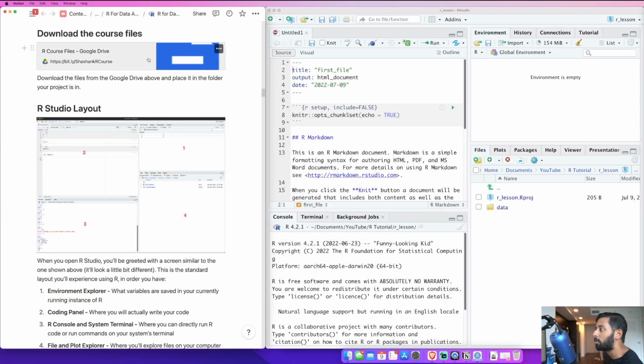So you can go ahead and download them using this link that's inside the course notes. So go ahead and click on that link and you can download the Google Drive folder. And then make sure it's inside a folder called Data.